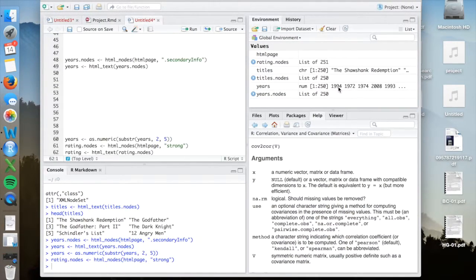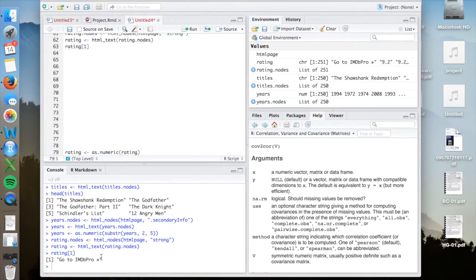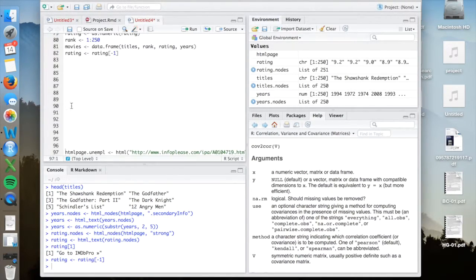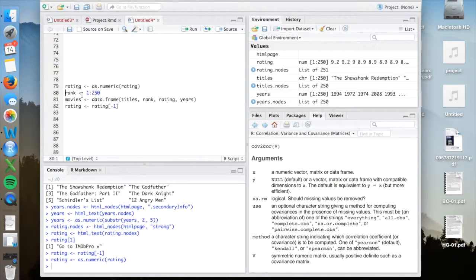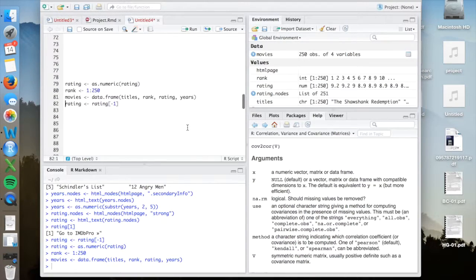Now we're going to bring in the rating, turn it into html_text, and as you'll see on the first one, it says go to IMDb Pro. We're going to get rid of that in order to make the data set work properly. And you can do that before or after turning it into a numeric. So now we have rating, we're going to change it into a numeric, and we're going to add a rank, and now we're going to combine the data set together into one data frame.